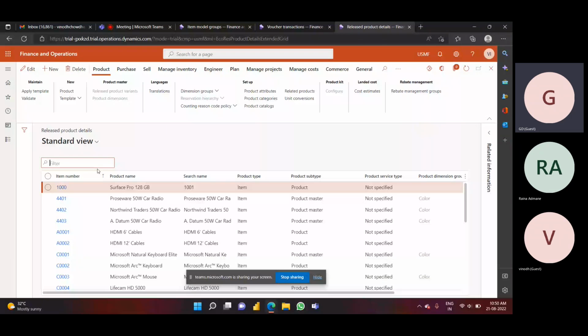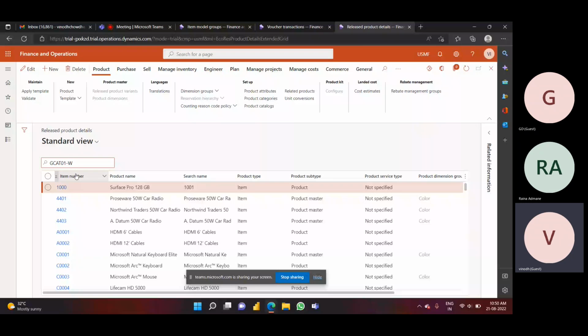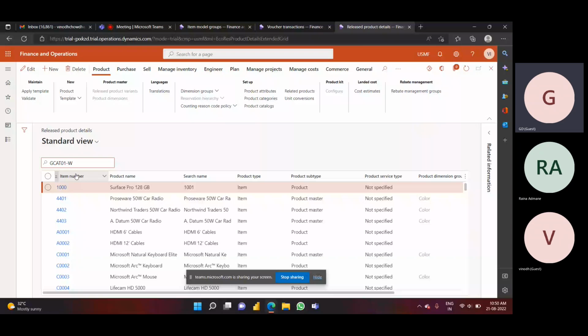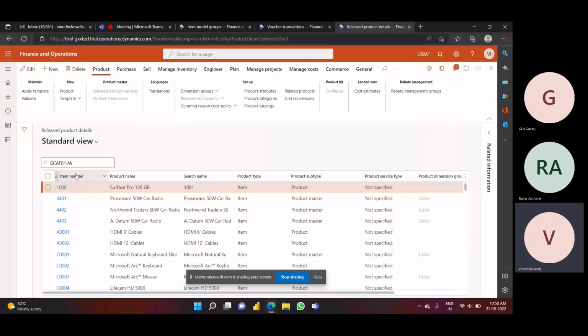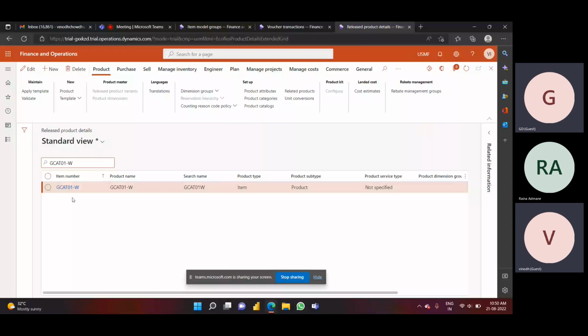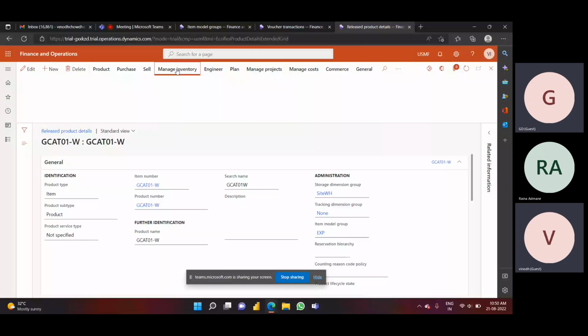So you have now received how many quantity? 15 quantity, right? Yeah. Okay. So open your item. Open. Okay. Go to the manage inventory tab in the header. You can see one manage inventory is there. Select the manage inventory. Okay. One second.